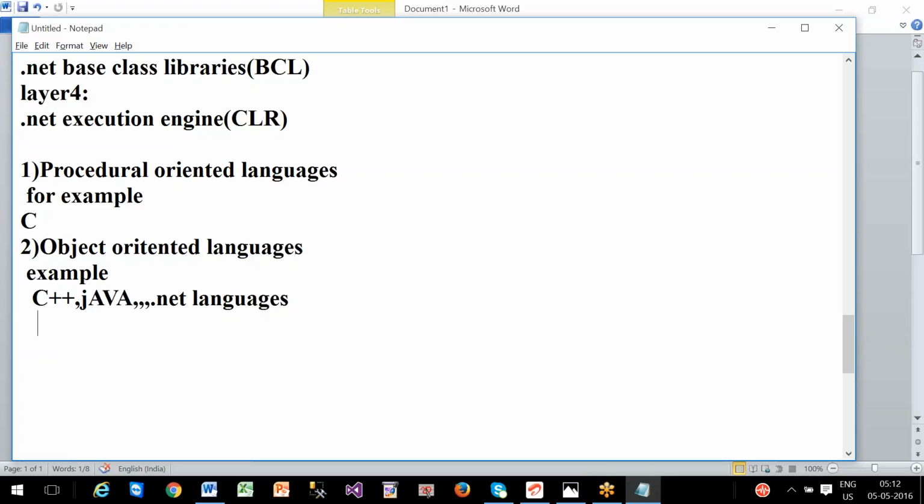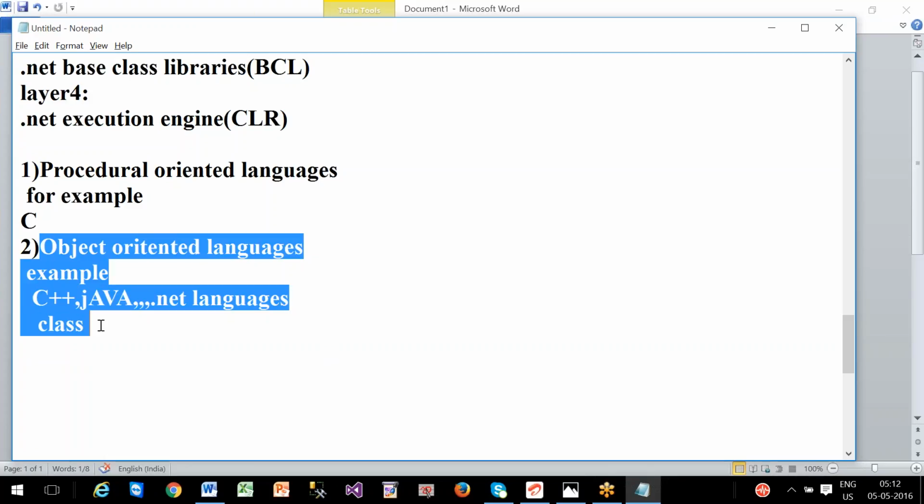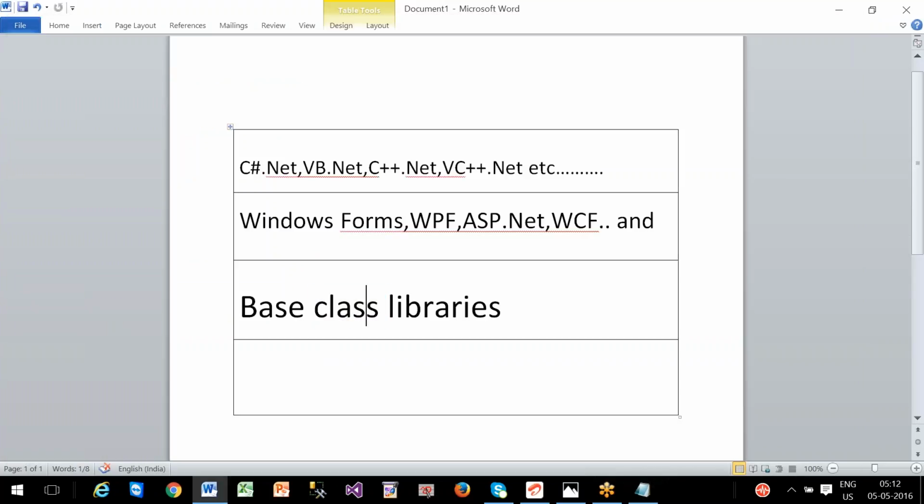So in these languages you will see a concept called class. Class is a concept from object-oriented programming languages. Class will contain a collection of variables and methods. That concept will be there only in object-oriented programming languages. When I start the C#.NET language, we'll discuss in detail what a class will contain. But up to that, remember class is an object-oriented programming language concept.